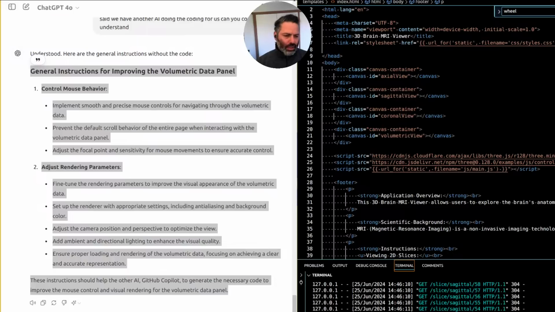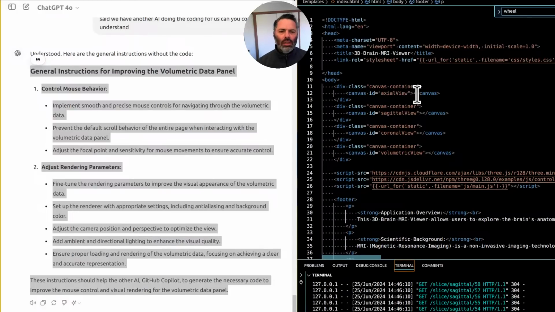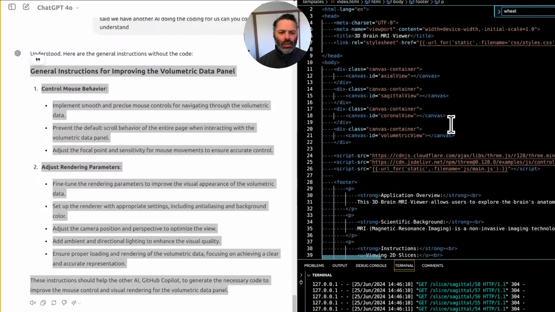Okay, we actually have GitHub Copilot generating something, but not the code. Generated pseudocode, but we don't want pseudocode. Are we using 3JS? Yes. Okay, so it's giving you like follow-up questions.